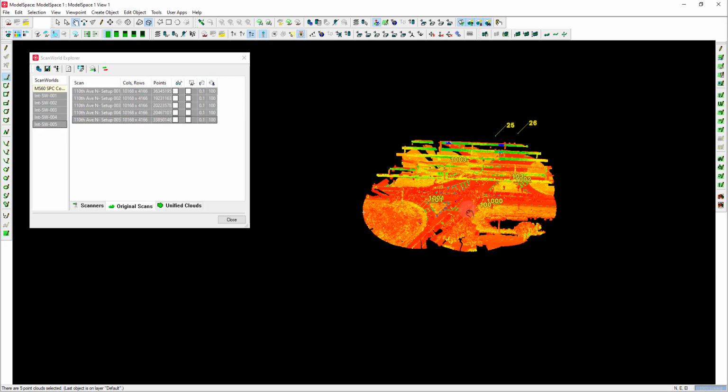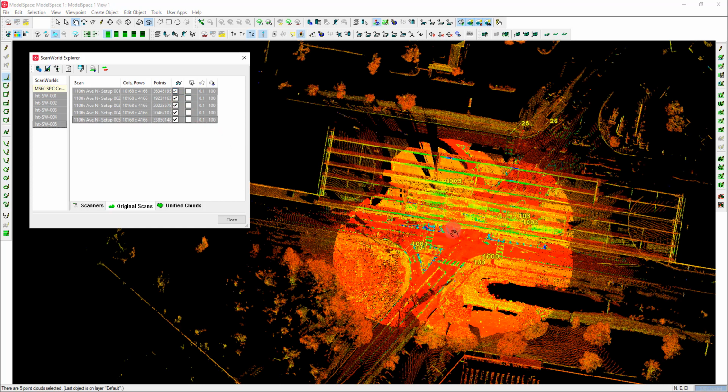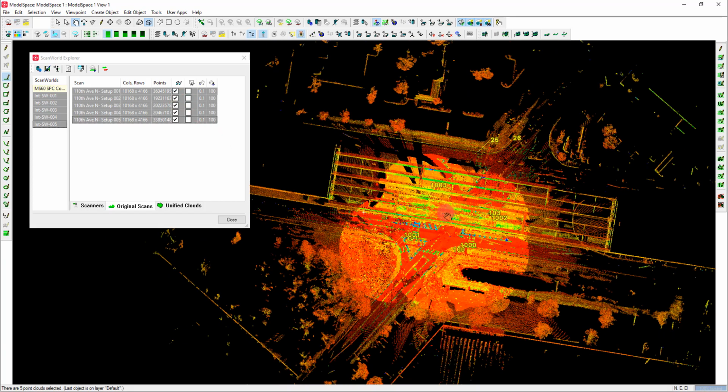And I could use this now to go in and start extracting data. If I want to get back to my originals, I simply just come up here and select all the point clouds back on, and those points all come back.